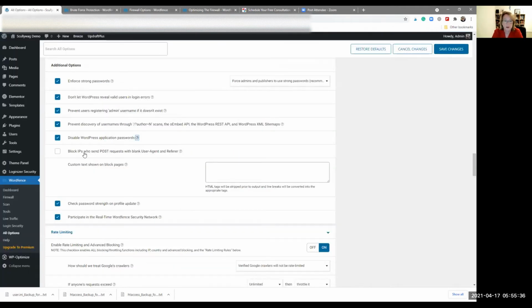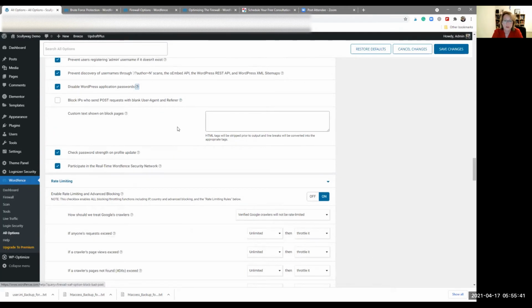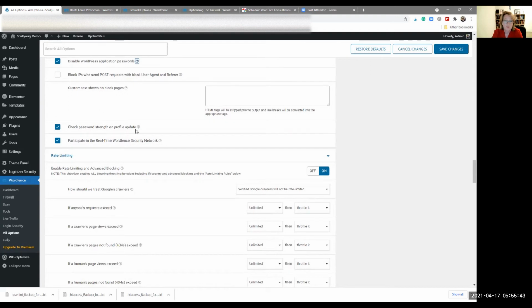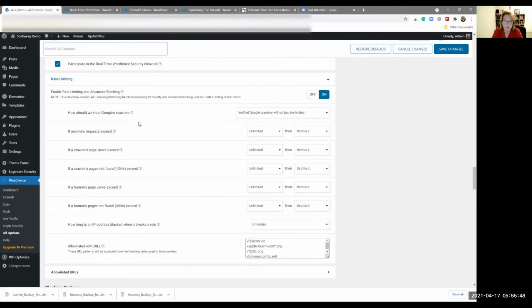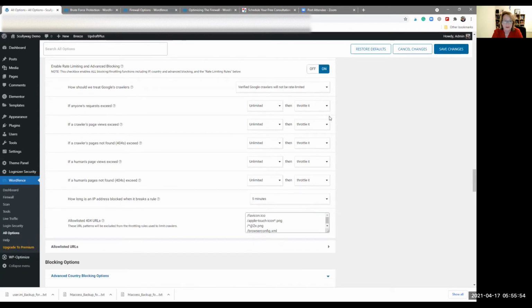What else we got? Block IPs who send post requests with blank user. Not really sure what that's about. Check password strength on profile updates. Participate in real-time Wordfence security network. Yep, this allows verified Google crawlers. They will not be rate limited. They'll let Google in and have a look at your website so that they can rank it and put it in their search engine.